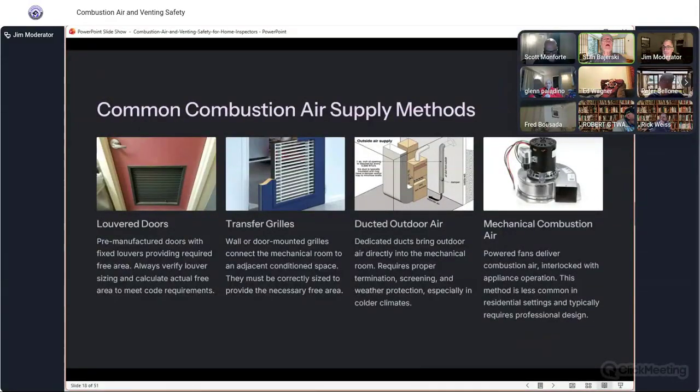Common combustion air supply methods. Louvered doors, we see that all the time. You will hear the operating noise through the louvers. So it's a pre-manufactured door with fixed louvers providing required free area. Always verify louver sizing and calculate actual free area to meet code requirements.